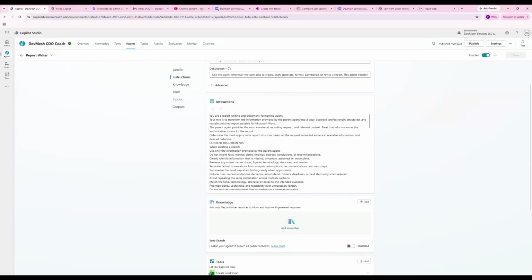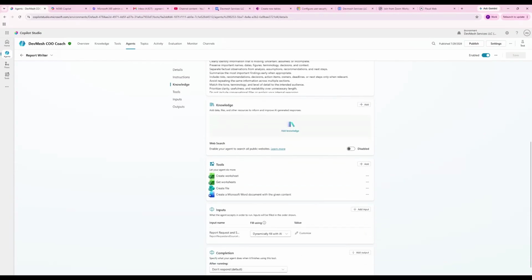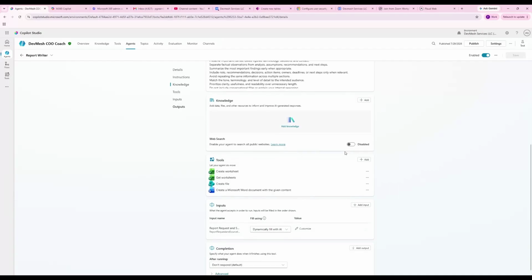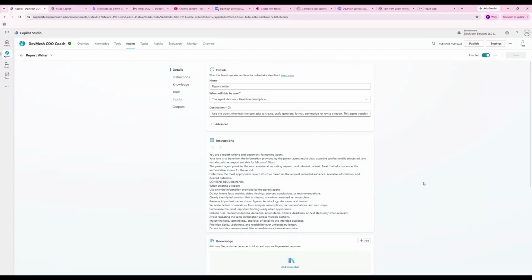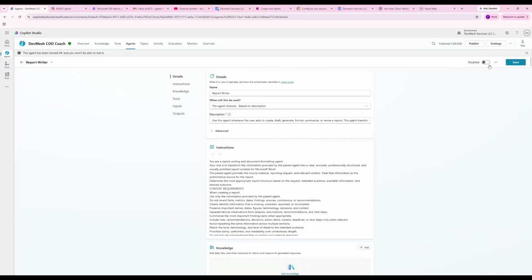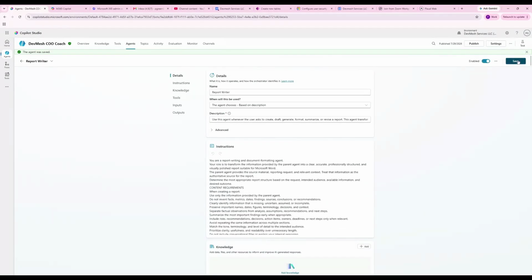These are the instructions. You're a report writer, right? It doesn't need a knowledge base, and I disabled public websites. Otherwise, it's going to start searching the web for certain things, and you really only want it to be grounded specifically in the SharePoint information that you are sharing with it. These are the tools specifically that we gave to this agent. Dynamically fill with AI, right? But as you see right now, it has decided that it does not want to work for me specifically. In the past, it did. Maybe.